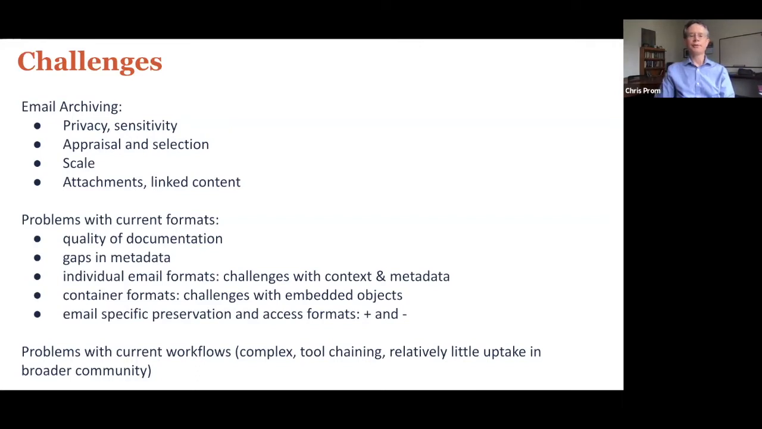Another challenge, of course, is the scale of email collections, which can range from very small, but more often than not are quite big, quite difficult to manage in organizations. Email also, of course, is a set of mixed content, which is something that archivists are very familiar with, in that it includes attachments and links out to other services, file sharing services. So taken as a whole, there are a wide range of challenges to acquiring it and managing it.